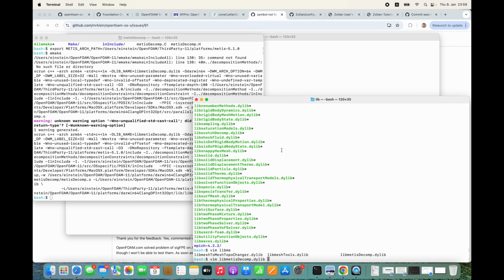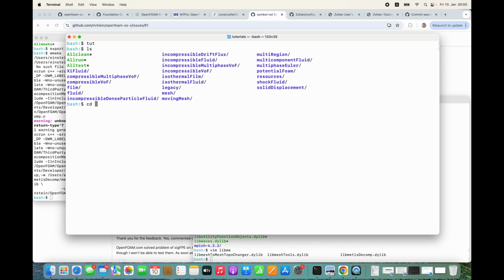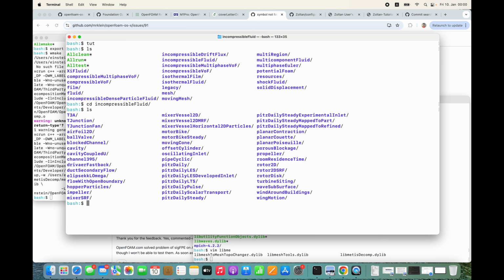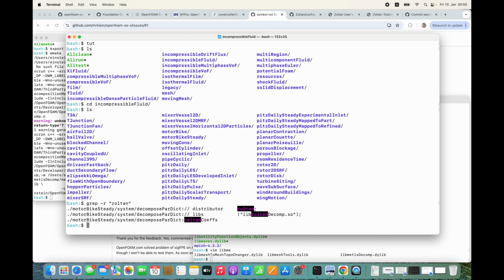But wait, before leaving, before basically dismissing this video, we need to test one more thing, because we also added Zoltan, and I'm not 100% sure. So let's go back to tutorials and let's go to incompressible fluid. Should I grab it like Zoltan? Yeah, there is an example here.